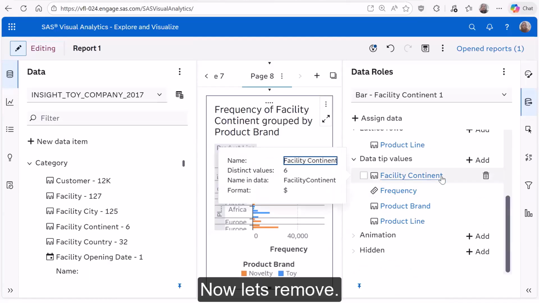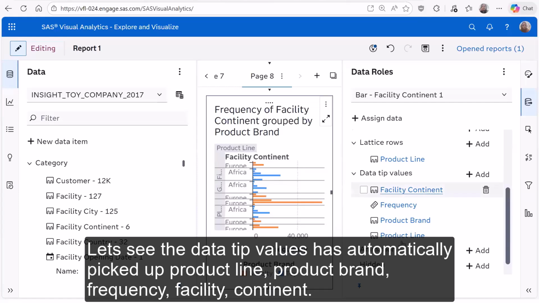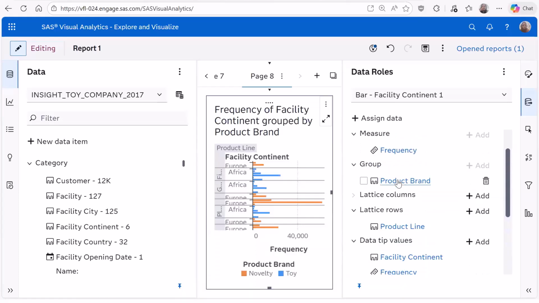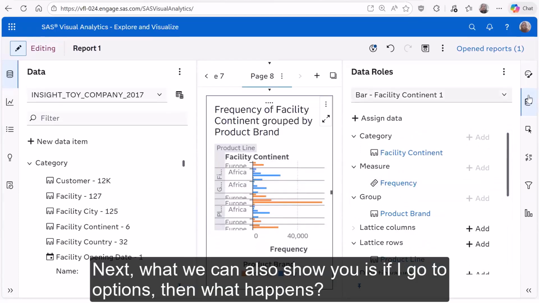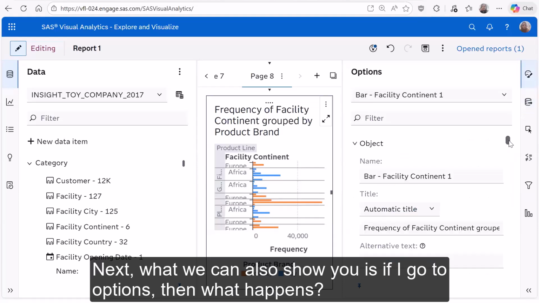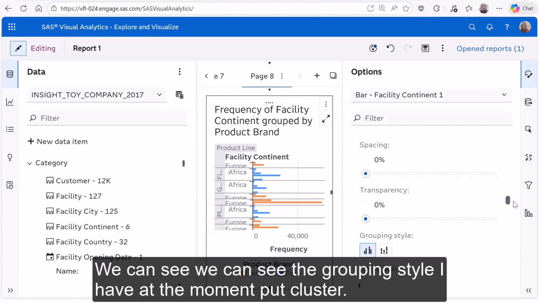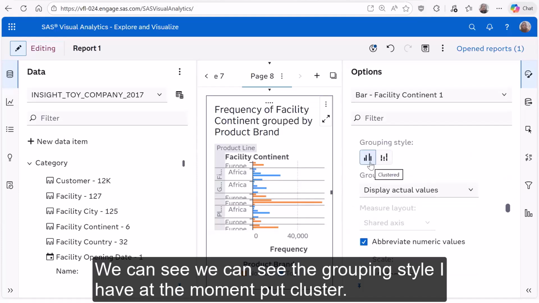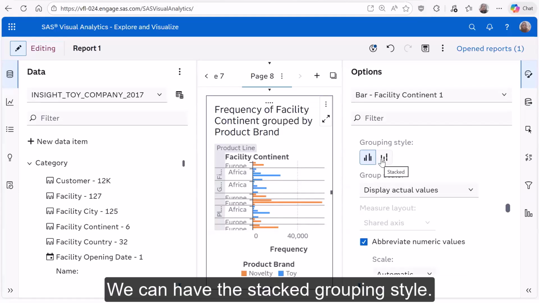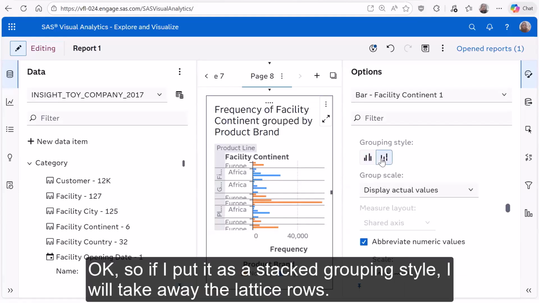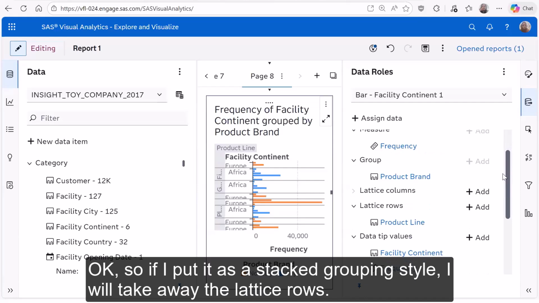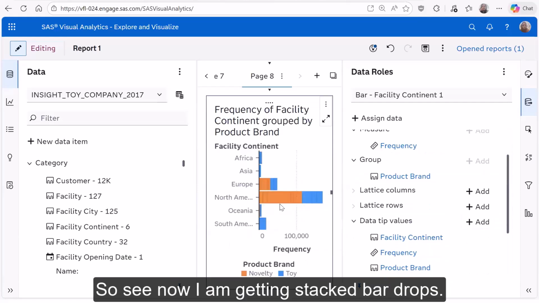Now let's see the data. Tip values are automatically picked up: product line, product brand, frequency, facility, continent. Next, what we can also show you is if I go to options, what happens? We can see the grouping style. At the moment I have put clustered. We can have the stacked grouping style. If I put it as a stacked grouping style, I will take away the lattice rows. So see, now I'm getting stacked bar charts.